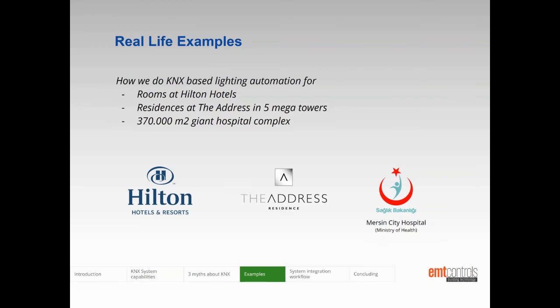Right now, I would like to present 3 projects of EMT Controls to consider real KNX-based solutions by example, for the lighting automation of buildings or many of them. We will have a short look at the rooms in the Hilton hotels, the residence The Address in the 5 mega towers, and a short look at the 370,000 square meter giant hospital complex in Mersin.